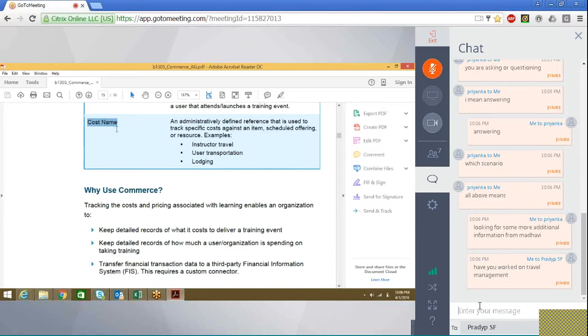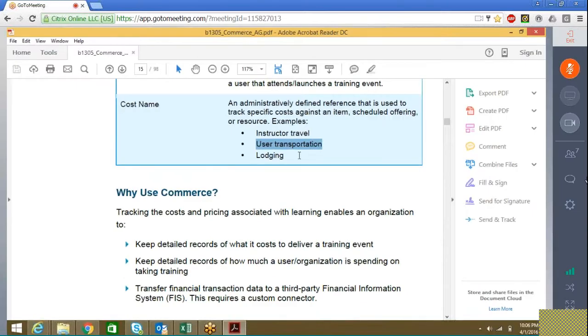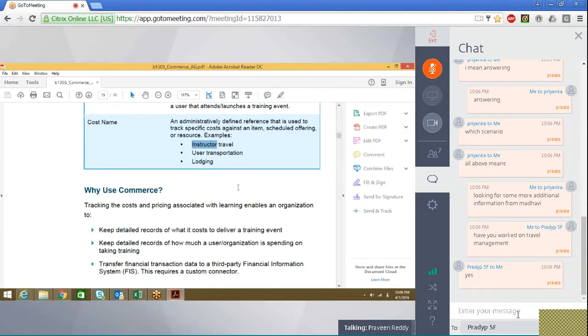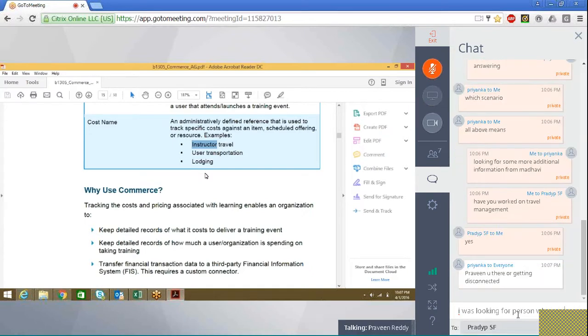That is the cost name where we are telling that this is user transportation. And we are telling this is the cost name for instructor or trainer expenses, and user staying somewhere, and user's meal expenses and all that. For each and every expense, we have to tell the system that this expense is so much.